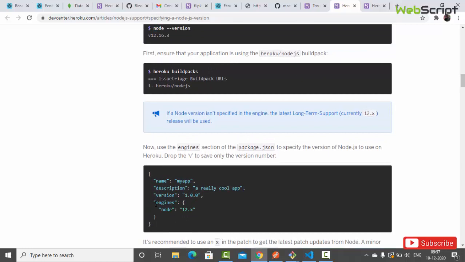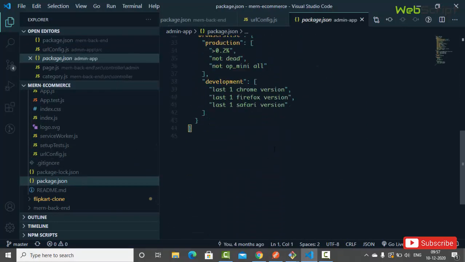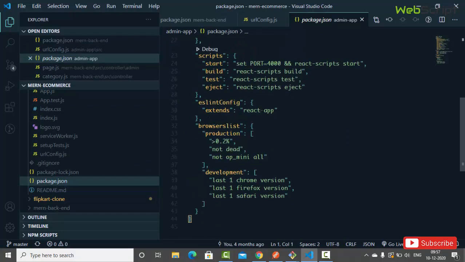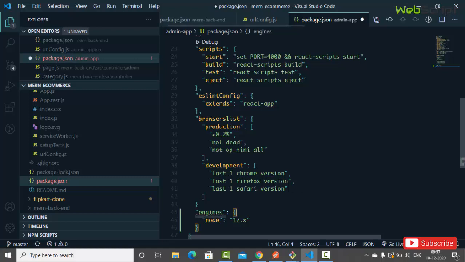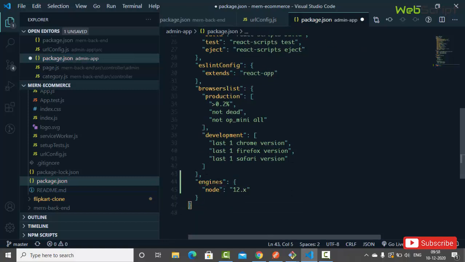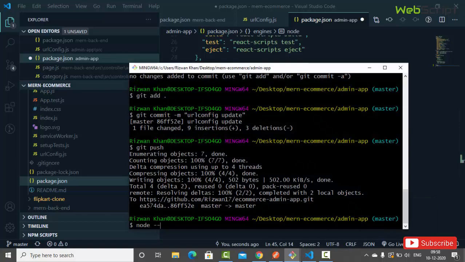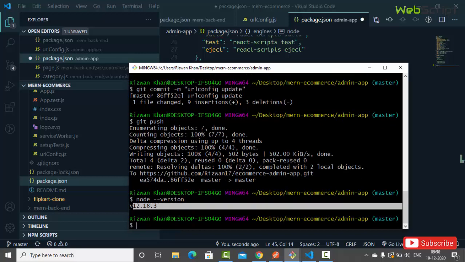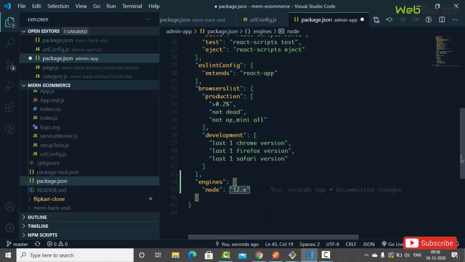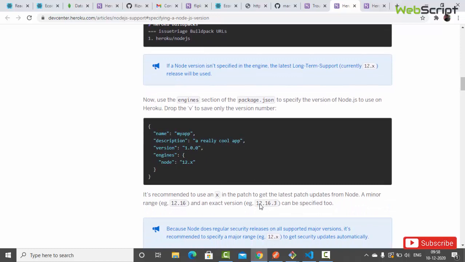So let's specify the node version. I think this will solve our problem. Let's go to the package.json file. And here we have browserslist. Engines, node, and first we need to identify our node version. Say node hyphen hyphen version. So it's 12.18, right? So that's fine, 12.x, cool. Now let's save this, and 12.x.